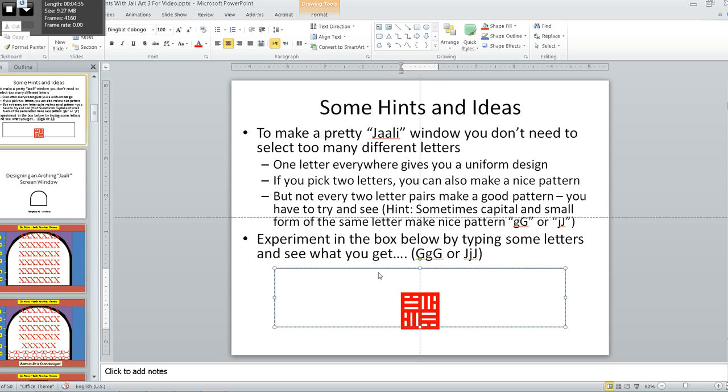So capital G, little g, capital G, or you can try A, B, C, or you can try 1, 2, 3, or you can try capital U, little u, capital U, little u. So you can try various things out here and see whether you like it or not. Okay, that's the whole idea.